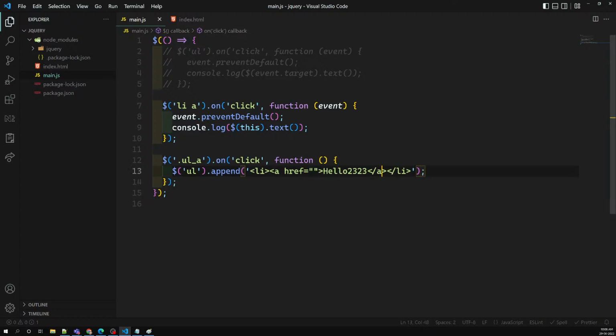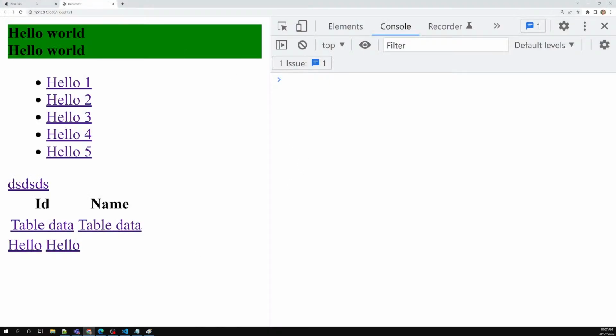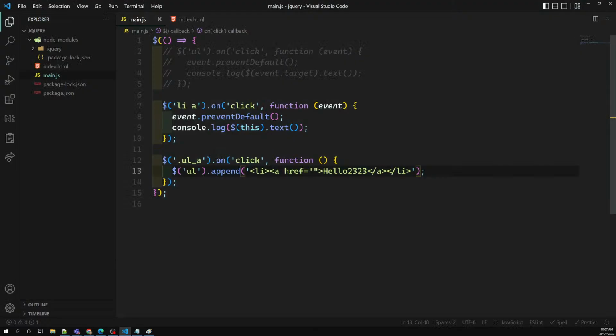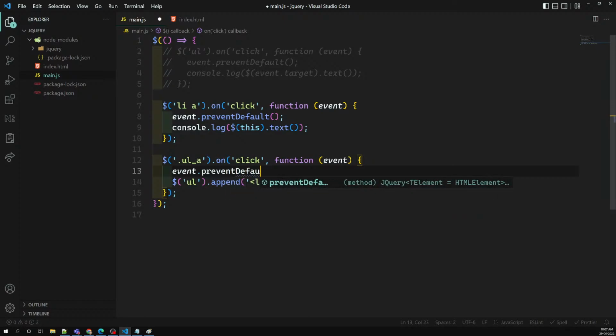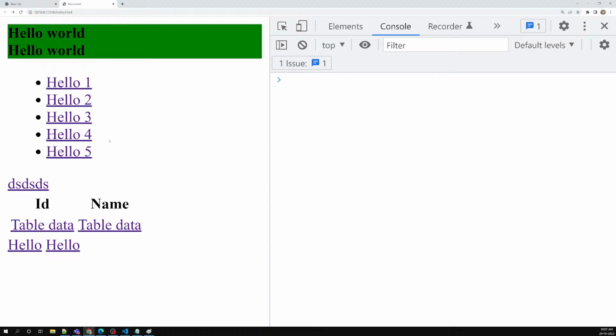So dynamically I am adding the element. Now if I refresh this page and click on this, it is dynamically adding the element. But it is refreshing. Why it is refreshing? We need to use event.preventDefault, as this one is an anchor link element. So event.preventDefault. Now let's try to see the output.